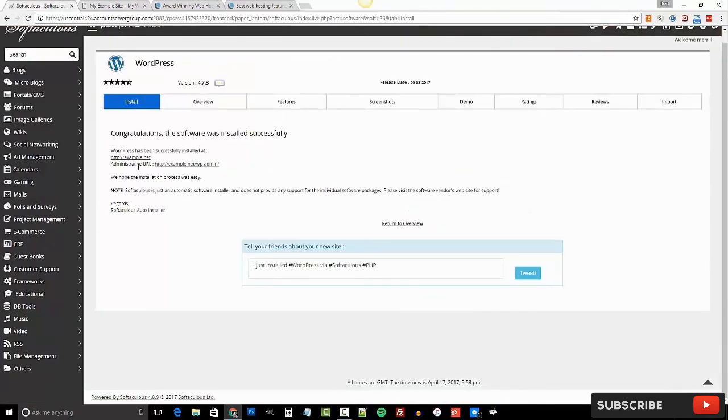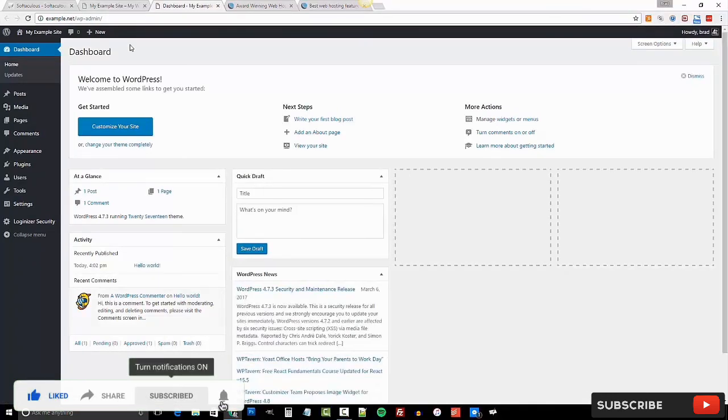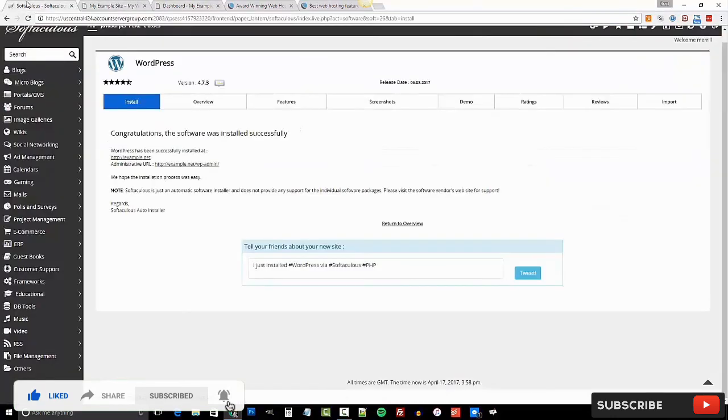We have our Hello World post there. We can go back. And then the administrative URL is example.net/WP-admin. And this is where we can log in to our WordPress site. And here we are. So that's all there is to it. You may need to adapt those steps a little bit to your web host, but it should look something like that.